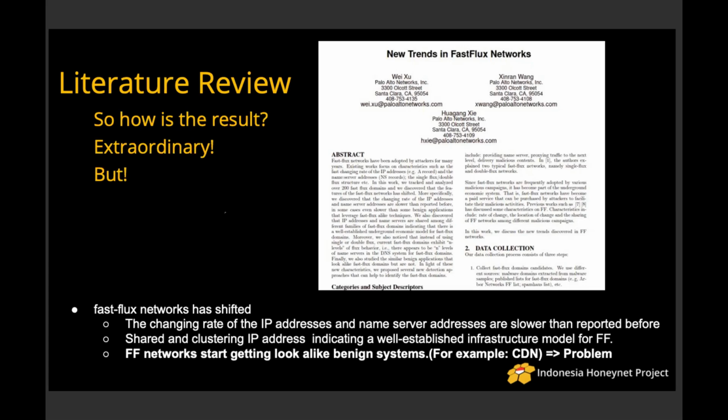The second one is the shared and clustering IP addresses. Several different Fastlux domains that have been found use shared IP addresses. That means they're rotating different IP addresses across different domain names, with the same IP address in different domains. This gives us an indication that there is a well-established infrastructure model for Fastlux domains.